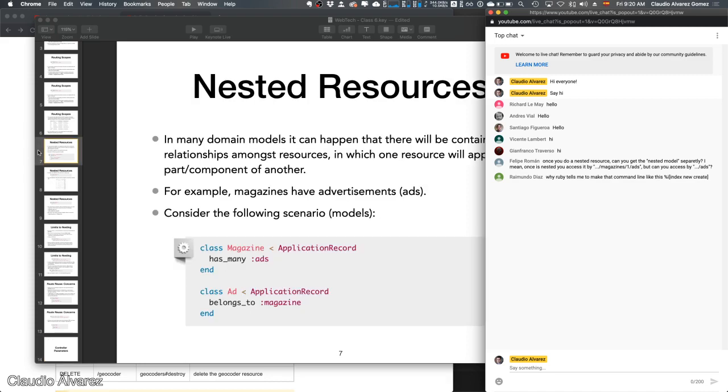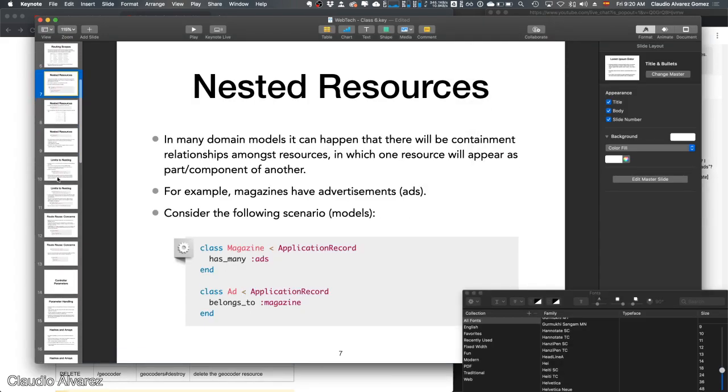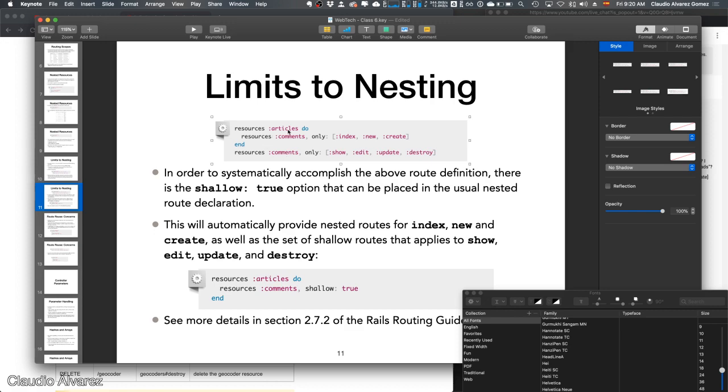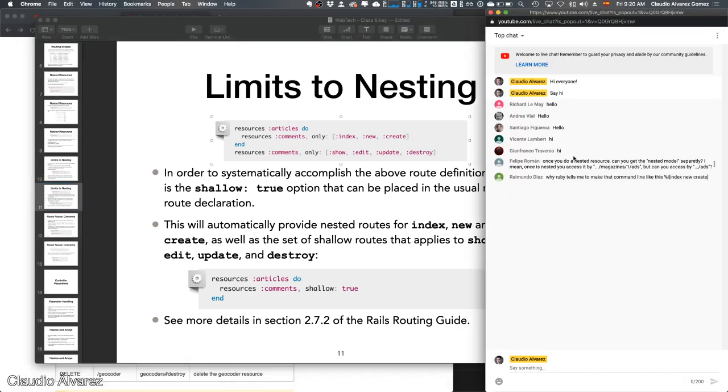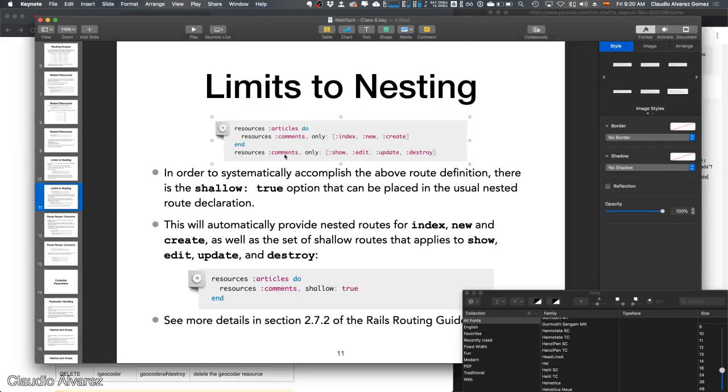Actually, I think I explained something about it here. In this case, you got articles and you got comments, right? This relation here is like what you're showing me. You got the magazines and the ads. These are the articles and the comments. So the comments can be accessible, for instance, directly on the show action or in the edit action. Any of these actions, for instance, if you got resources comments and you got the show action, will require the ID of the comment that will be displayed, and there's no need for the article. In the case of the magazines and ads, there's no need for the magazine.